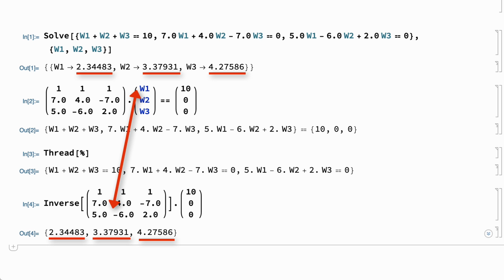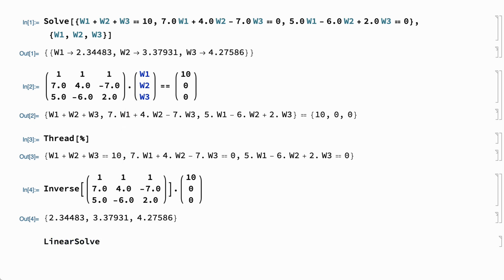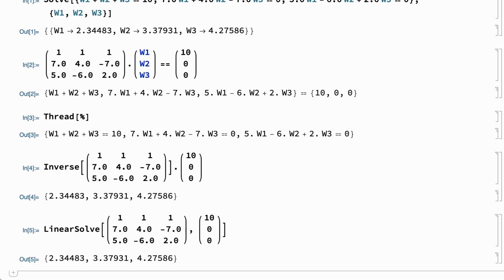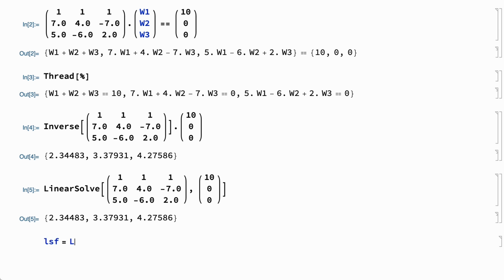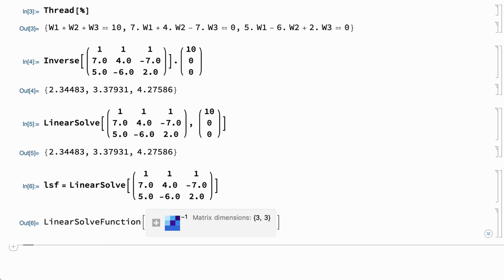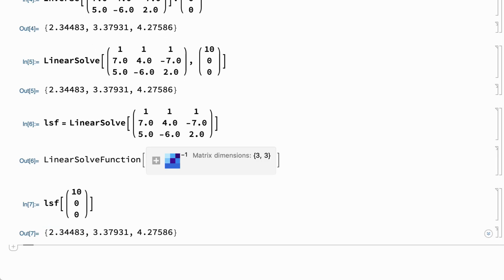A more efficient approach uses the linear solve function, which takes the same coefficient arrays as arguments and returns the same solution. The linear solve function can also be used to construct a special structure based on a linear solve function expression, and that linear solve function expression can then be applied as a function to the vector on the right side of the equation, which again gives the same solution.